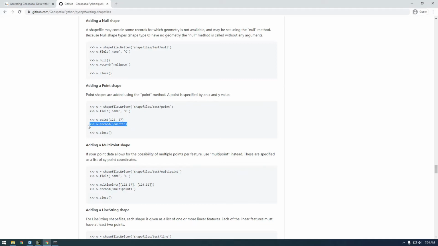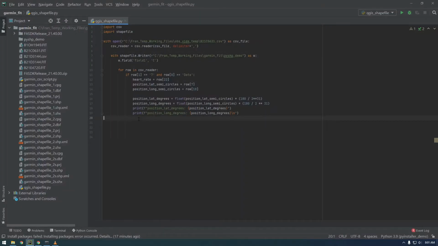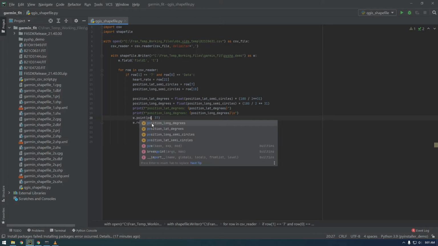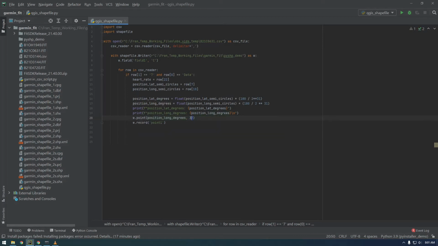All right, so let's grab these two, and then bring them to PyCharm, and we're going to paste them here and get rid of this and this. And so this is basically saying W, which is our writer, dot point. So it's giving us the ability to add a point. So instead of having this random number, we're going to put the longitude value and then our latitude value.